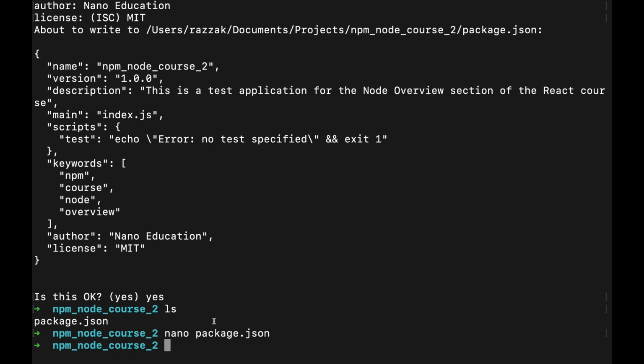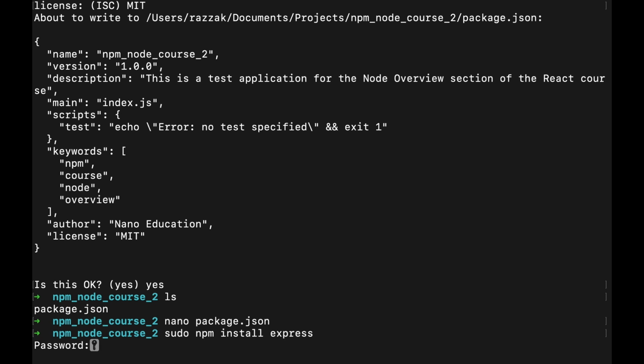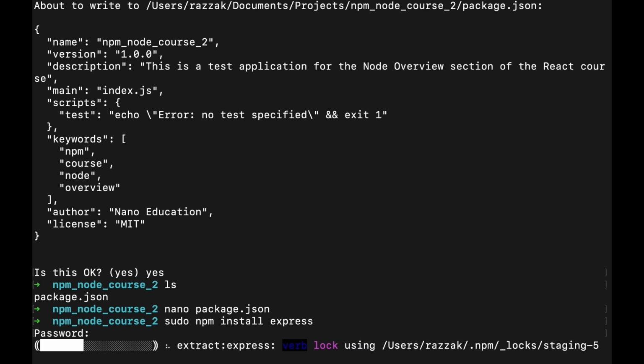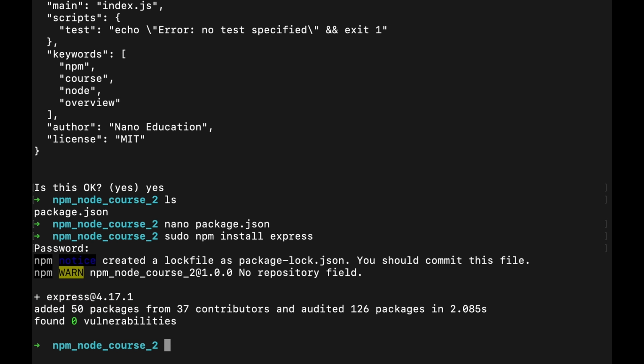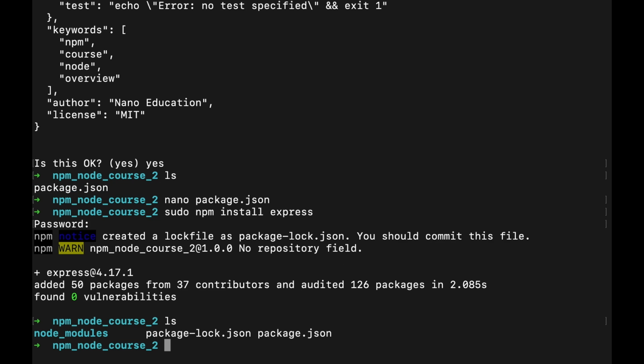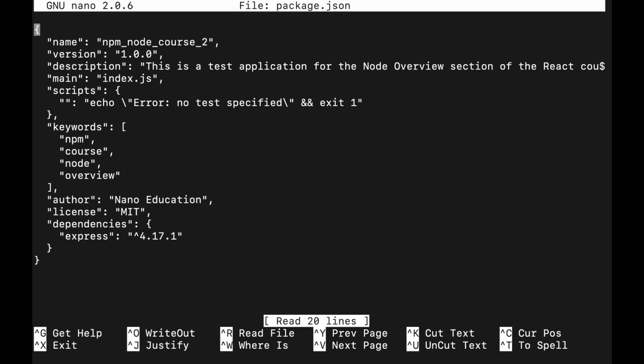Now, what I want to do is that we have basically now initiated our application. Let's run sudo npm install express once more. And it will start installing. Now I want you guys to look. If I do an ls in my directory, you'll see node_modules. Now let's go into our package.json. Look what you see down here.